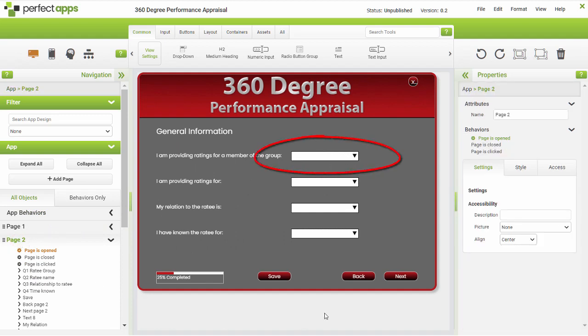When a 360-degree appraisal app page opens, we will populate a drop-down field with all the available groups in the system. Once a group is selected, we will use the group ID as a parameter to populate a second drop-down with all of the users that are members of that group.